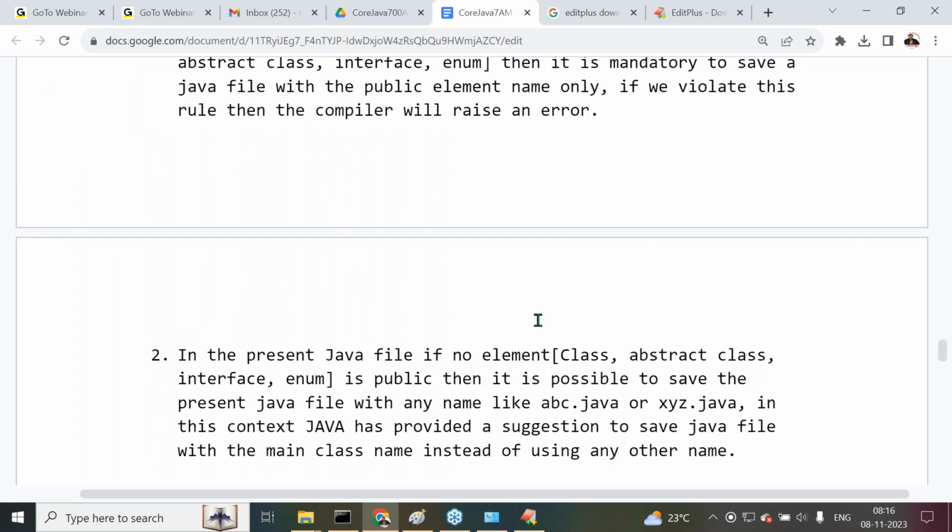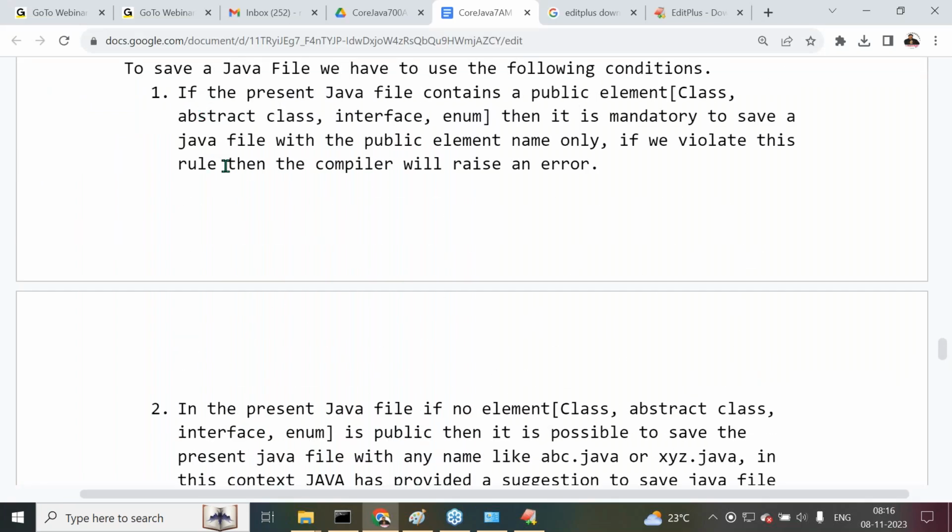Please read out these two statements here. First one is: if the present Java file contains a public element like a class or abstract class or interface or enum, then it is mandatory to save a Java file with the public element name only. If I violate this rule, then the compiler will raise an error.